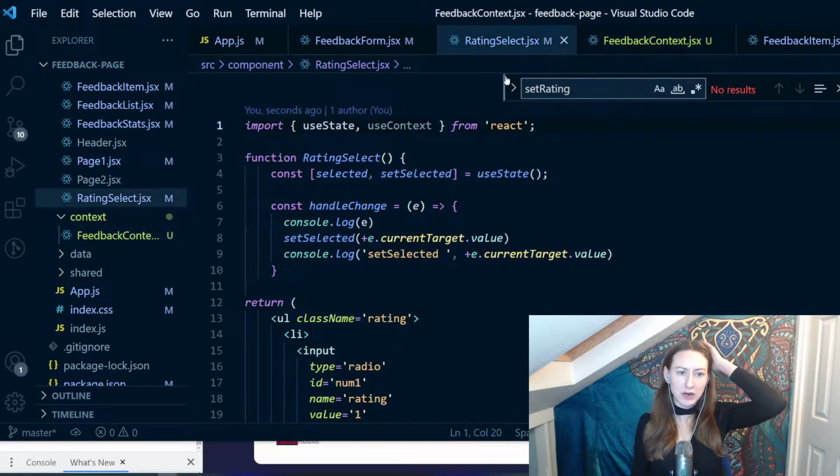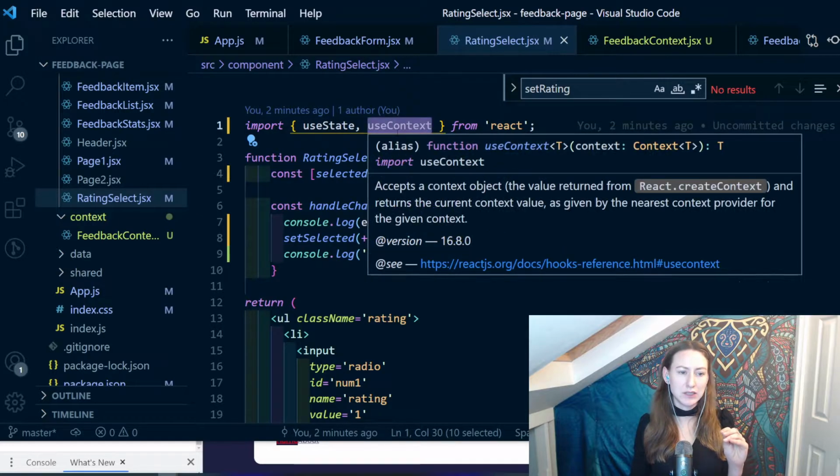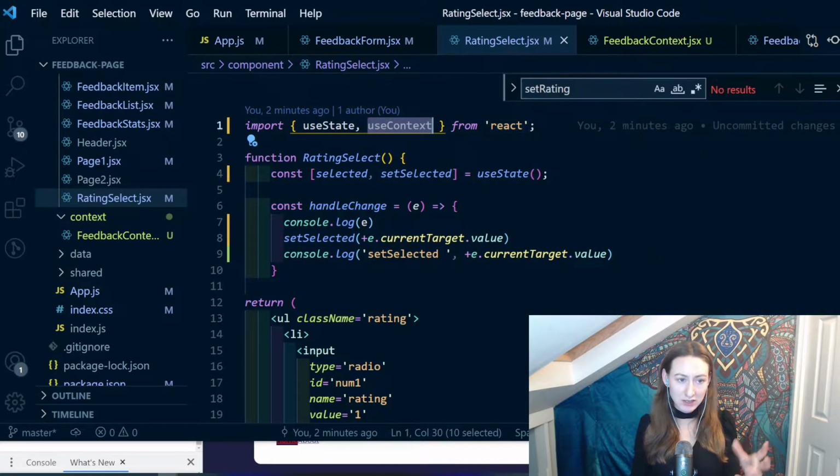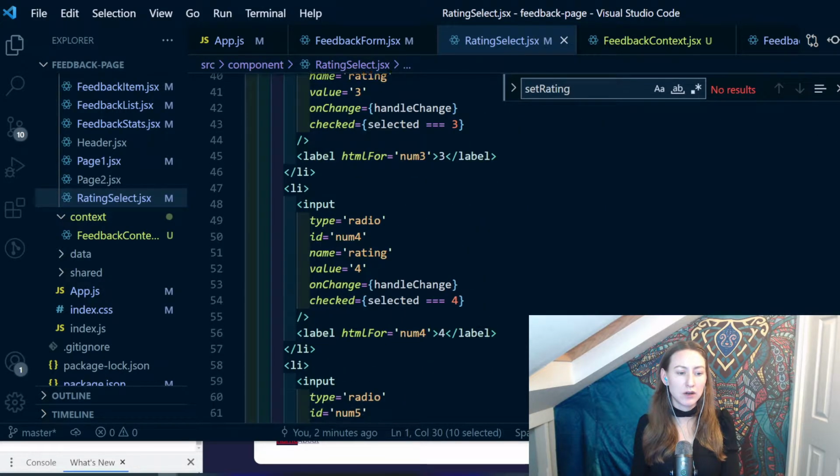Cool, so we're back over in our rating select file here, and we're pulling in this use context to use the context and get this state across this application.